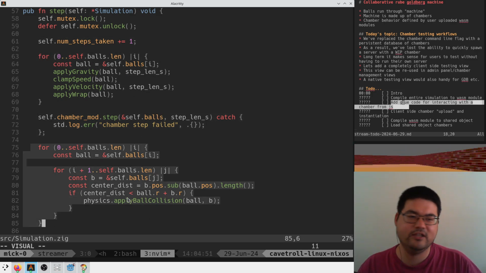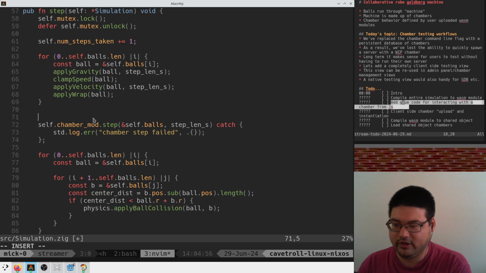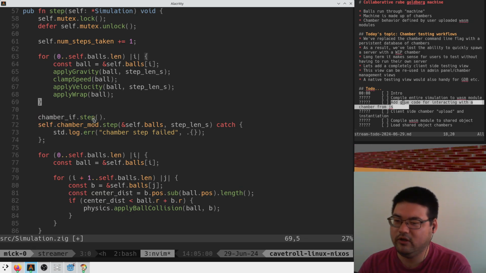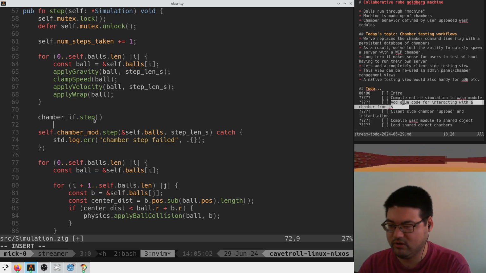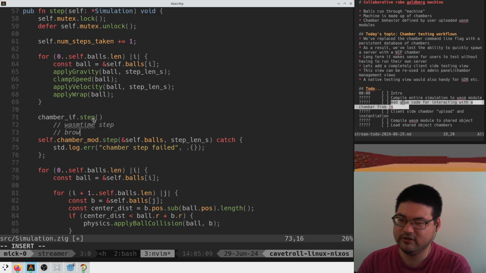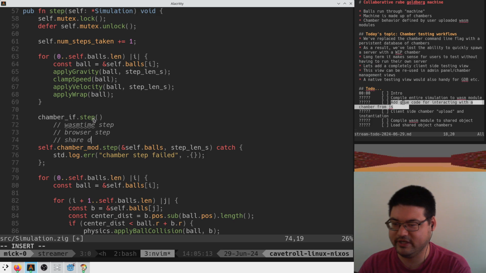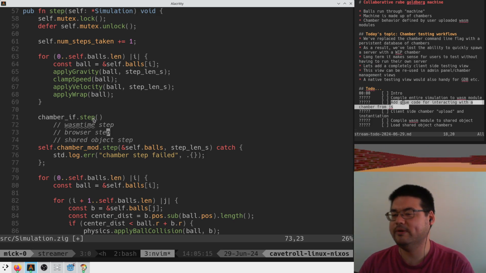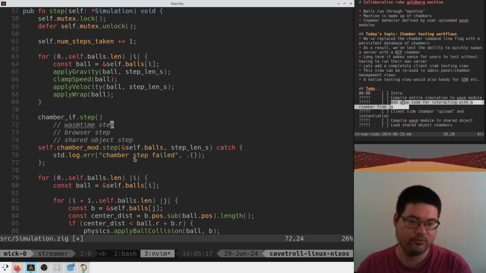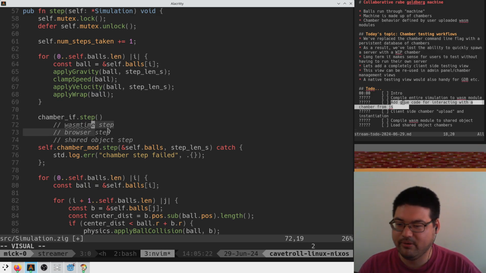to still run. And so we're going to have to add some sort of glue code to basically say, chamber interface step, right? And this will do one of three things. It'll do WASM step. It'll do, like, browser step, or what was the other one? Shared object step. Right? So we're basically going to have to implement this thing. And the second step of this will be implementing this browser step API.